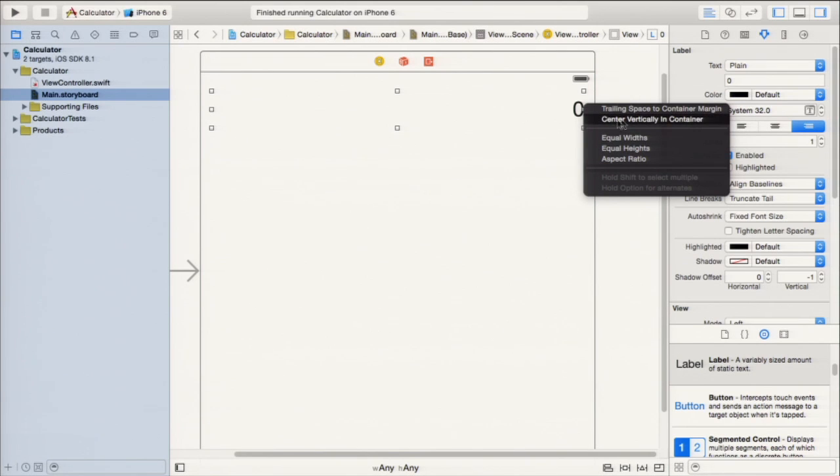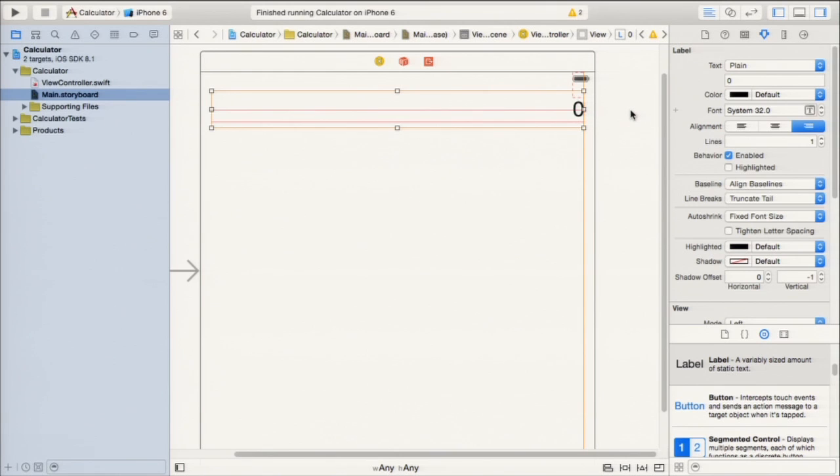Well, I can do a lot of things here. I could center this label vertically in this container, up and down. I definitely don't want that. I want my label at the top, so I don't want that. I could make it the equal width, so I could make this label the same width as the container. I don't want that either, because I want this little margin there, right? But look at the top one, trailing space to container margin. This lets me pin the trailing space after my label to the margin of the container. So that's the one I want, so I'm going to click on this, and it does it.